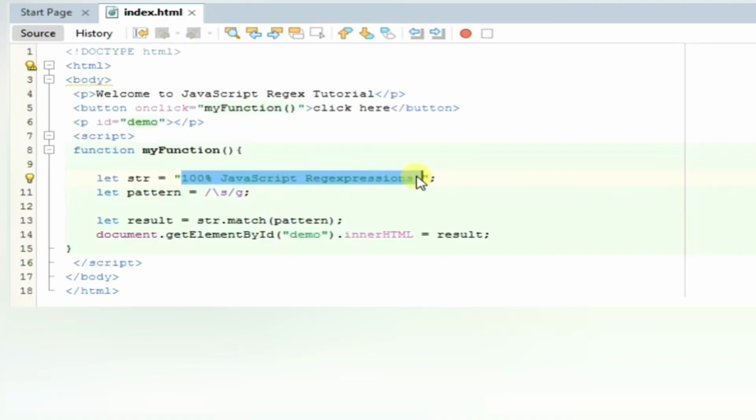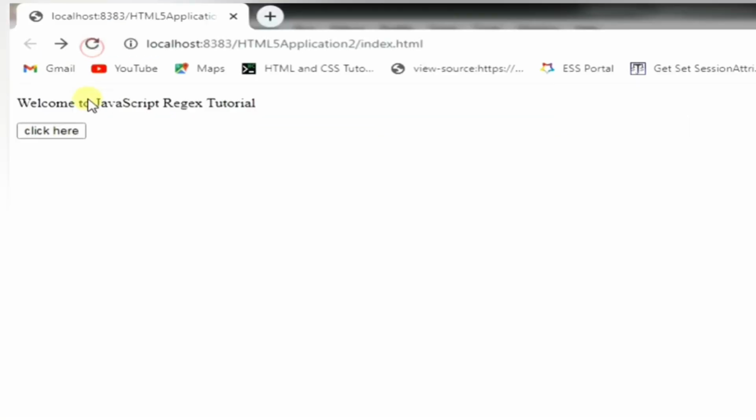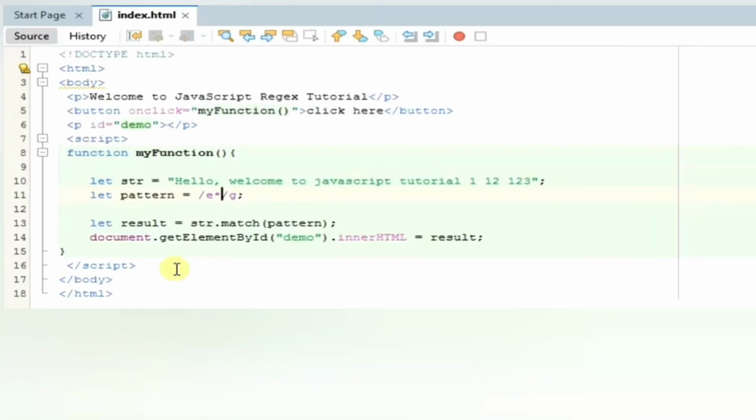And again I'm changing my string into something like hello, welcome to JavaScript tutorial, and adding a sequence of numbers like 1, 1, 2, 1, 2, 3. I'm just taking the numbers to show how the sequence would be matched. Suppose I want to match the character E with my string, the first one was the plus symbol. So with my character E, I have added the plus symbol here. Now let's save this and go back here. And click here and you can see that it has printed 3 E's. That is, it has matched my string with the number of E's that are present.